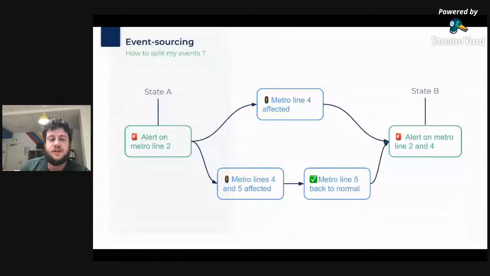Another thing to pay attention to is the granularity of the events that you put in your audit log. For example, here you have two states, state A at one point in time and state B at another point in time, which actually states the quantity of lines affected by an alert. There are two paths represented on this diagram, one going through a single event added to the audit log, saying that line 4 is now also affected by the alert, and another path where two events are stored on the audit log, one saying line 4 and 5 are affected, and another one saying line 5 went back to normal.